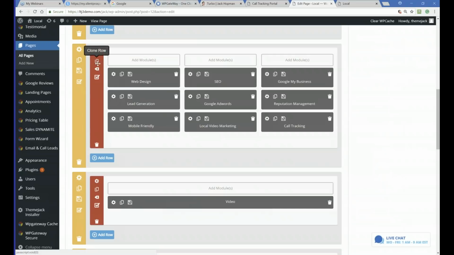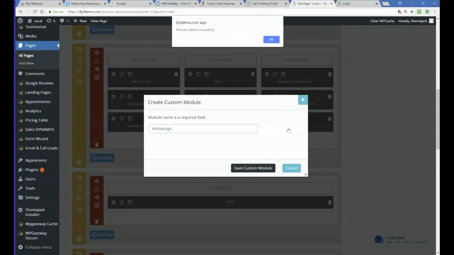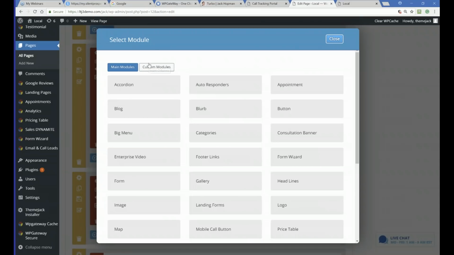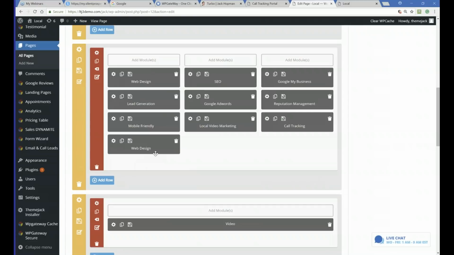First of all, you can save a module. Okay, you see that diskette? Let's say web design. And if I want to add a module at any place, let's say I want to add it back, I go to custom modules and I select web design, and voila. Now it's back. So you always have that information somewhere in the background. You don't need to know where, but it is saved.